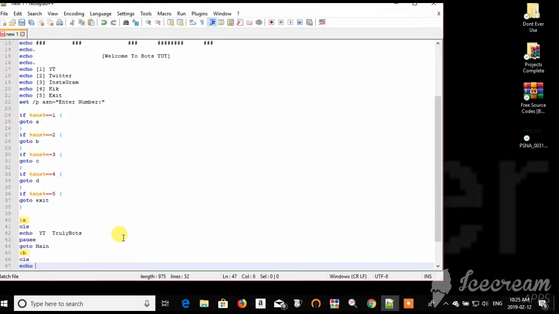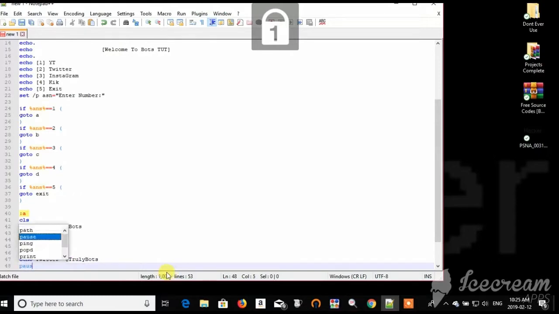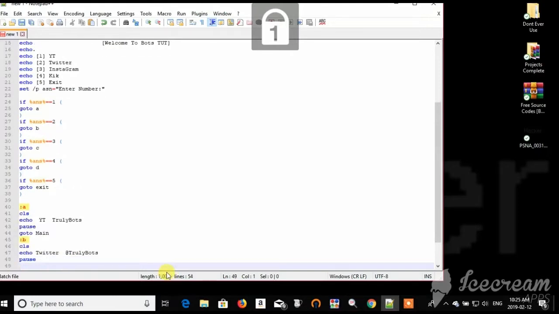And then go to main, so when they press any key, it'll bring them back to the top, and you'll see the 1, 2, 3, 4, 5 options again. So YouTube, Twitter, Instagram, Kick, exit. And right now you'll see me just making those options. It's just different pages and stuff, which you can make bigger.